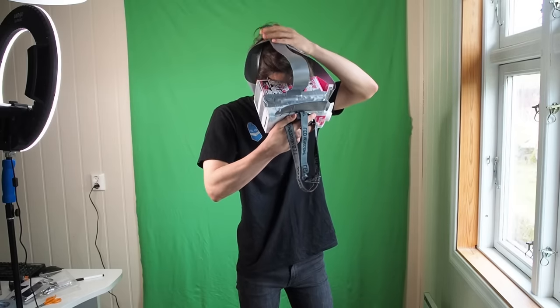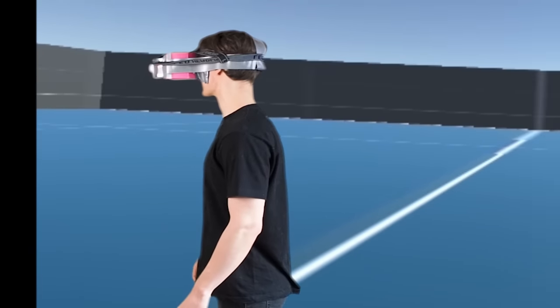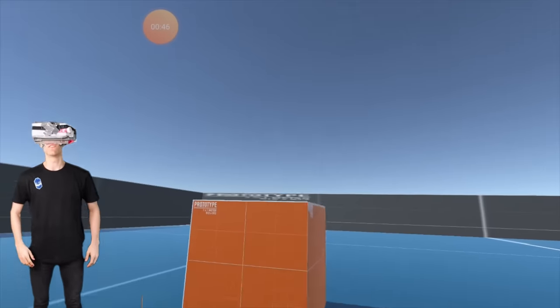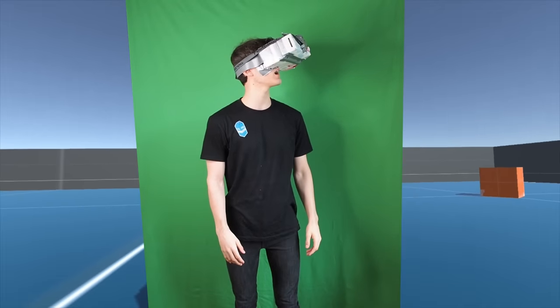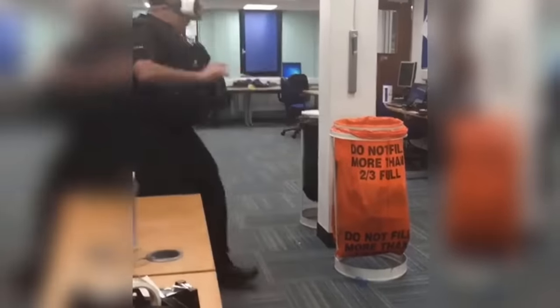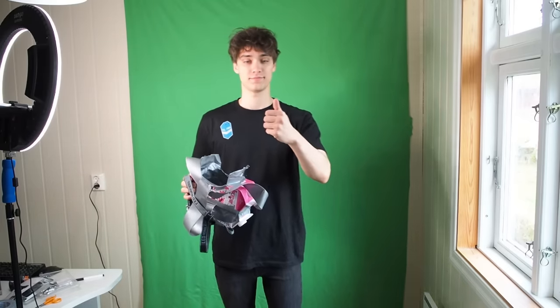So let's try that again. Look at all these cubes. If only I had some arms so I could pick them up. Fuck. Shit. Huh. Wow, what a success that was. Usually VR headsets make you really motion sick and dizzy, but I barely noticed anything when using mine. So now let's make another game.